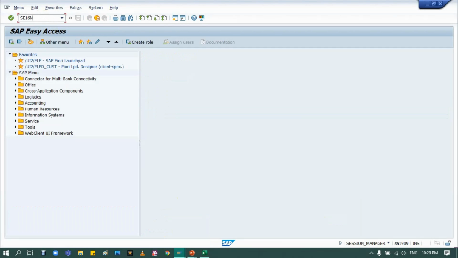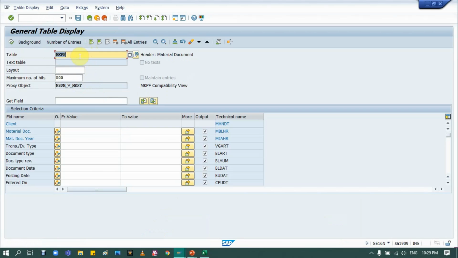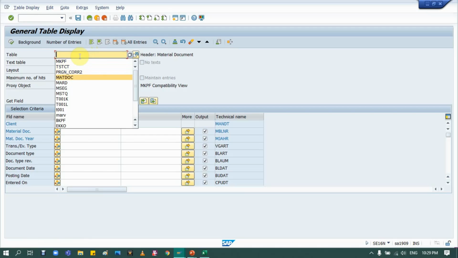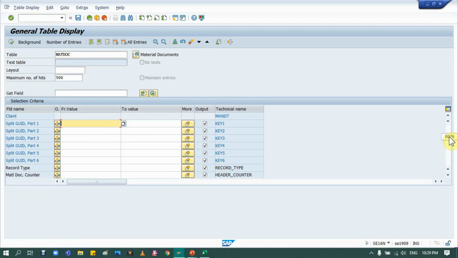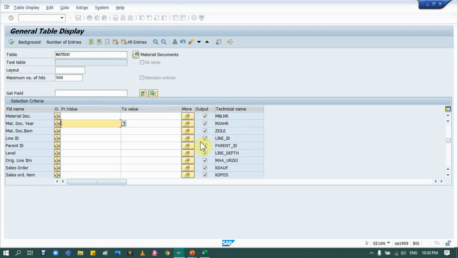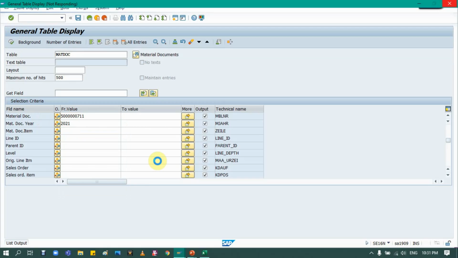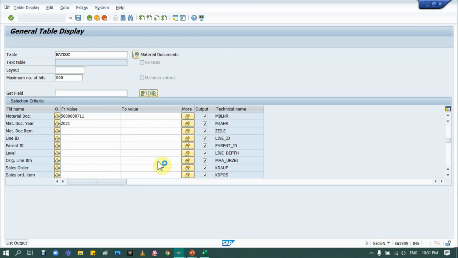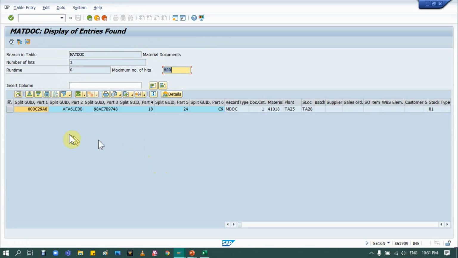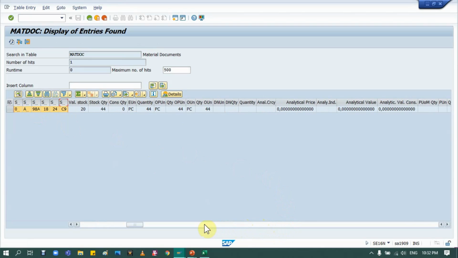Run SE16N again, or you may run SE16 only. Let's say I'm using MATDOC here. It's a very big table, so you have to find the fields. I will provide my document number and the year, let's say 2021, and execute. See, now the system is giving me so much information, and if I don't want this, it's really hard to find out, but it's not that hard. Once you start using these new tables, it's really easy.